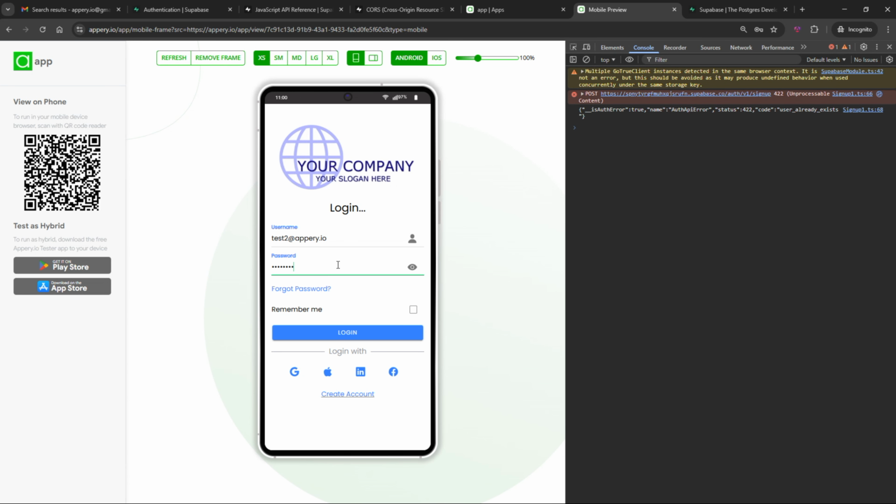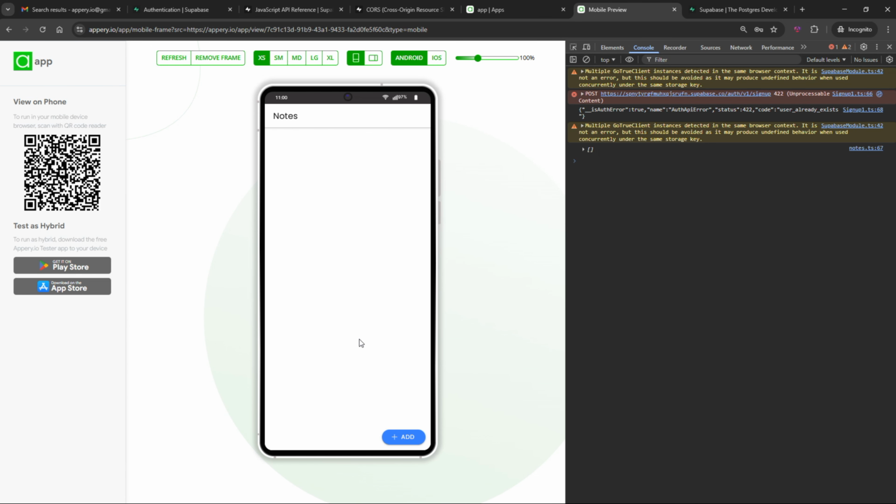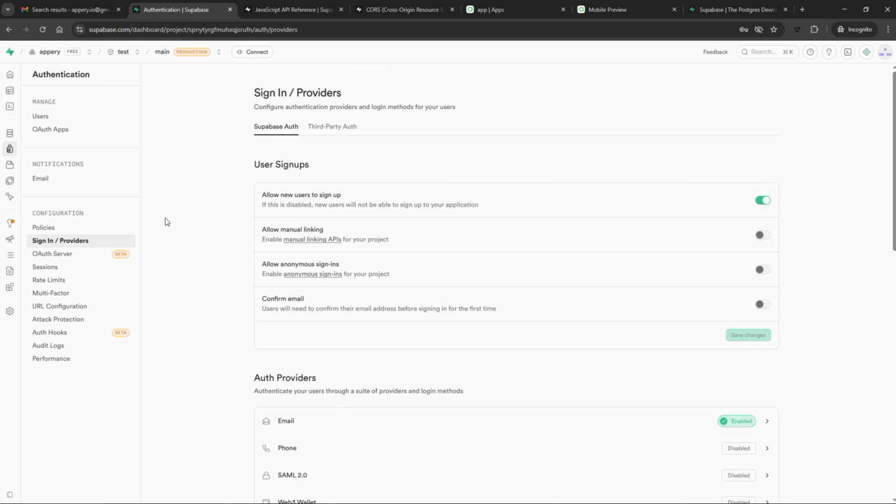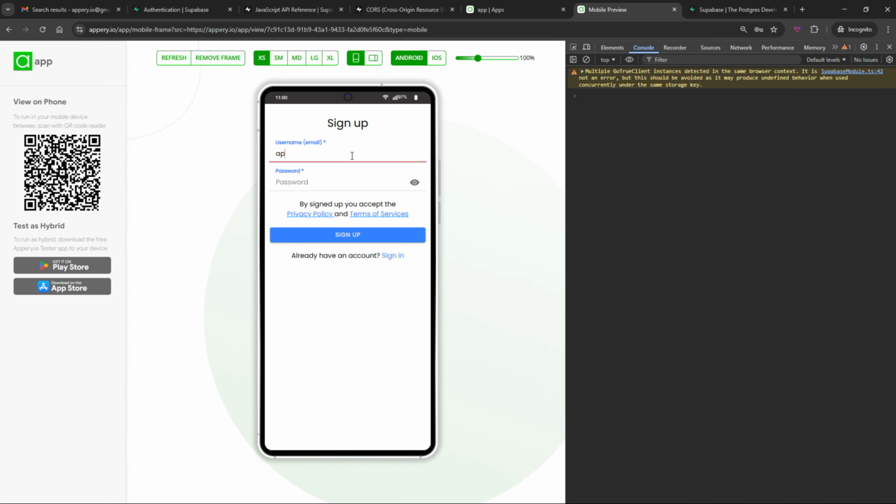Log in as the second user. No notes are visible because each user can only see their own data. Create a new note to confirm this behavior. On the next step, enable email confirmation in authentication settings. Create another user and observe that the user is marked as unverified.